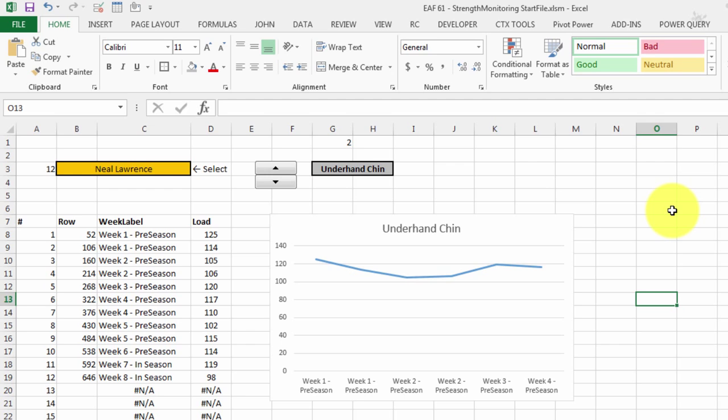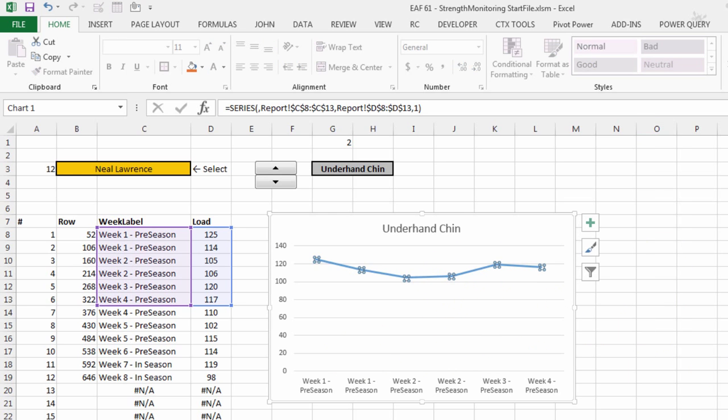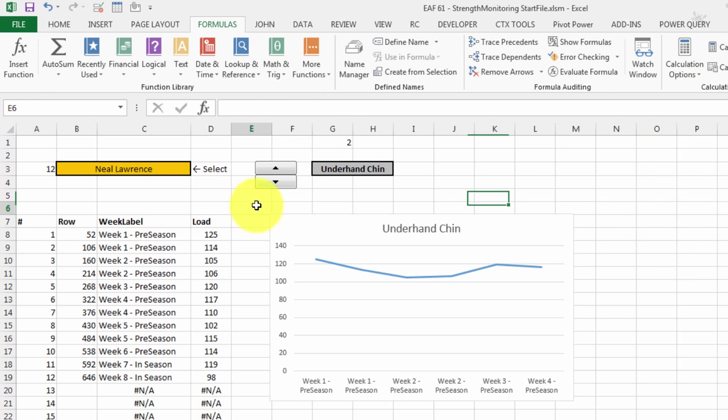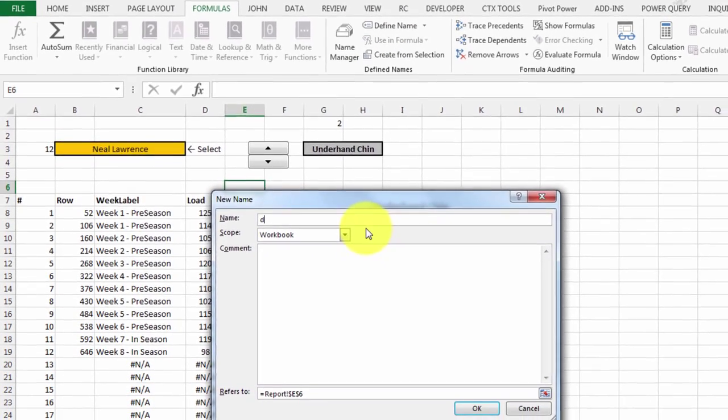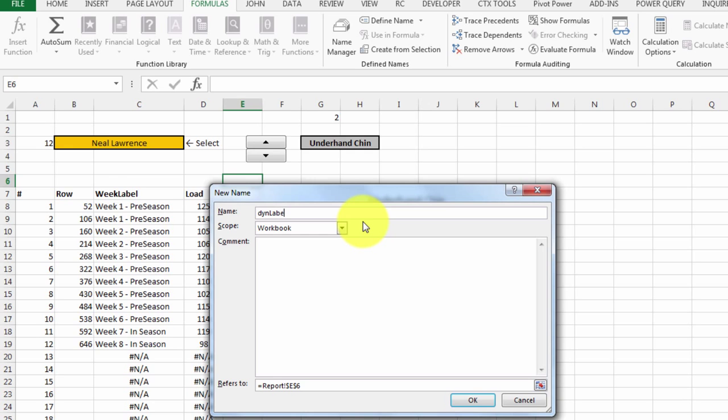But mainly what we want to have a look at is turning it into a dynamic chart, because as you can see, this particular athlete's got a dozen data points and it's only showing 6 because we've made it static and we haven't had it update automatically. So we're going to make a dynamic named range for both the x-axis and the data series. We're going to go up to Formula Toolbar and click on Define Name. I'm just going to use the name dynamic label, and that can be for column C. This is our x-axis values.